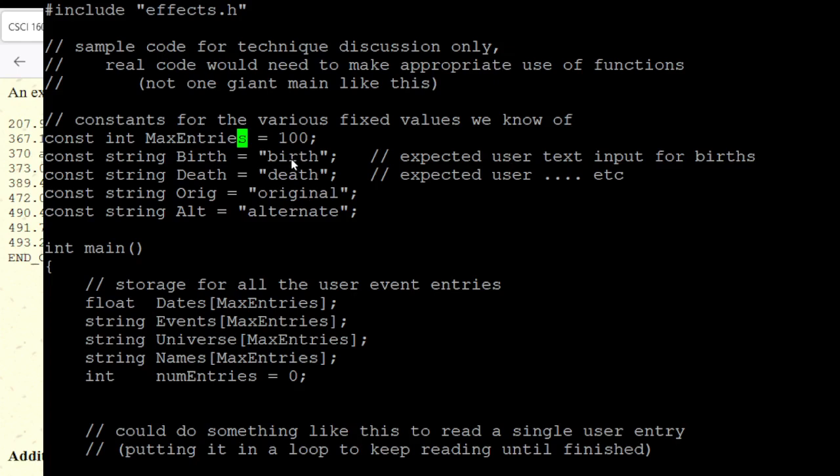We're expecting them to actually enter birth to indicate that it's a birth, or death for a death, or original or alternate for the names of the universes. So I'm going to create constants for those so that in the rest of the program, if I need to refer to the string for alternate, I'll just use alt, or the string for original, I'll just use orig. That way, if somewhere down the road I decide to modify these things and have a different keyword that the user enters for a birth or a death, or add more of them, then I can just modify my constants.